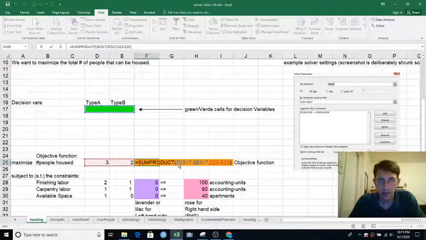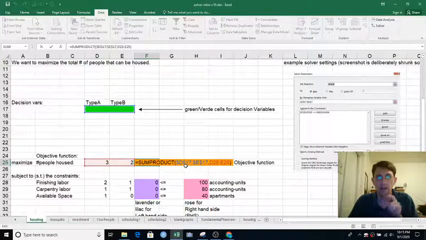You can see I have some dollar signs here. That doesn't mean dollars like currency, like pounds and yen and euros and everything. It means absolute reference in Excel, and I'll show you why in just a sec. So I'm saying take these times those.